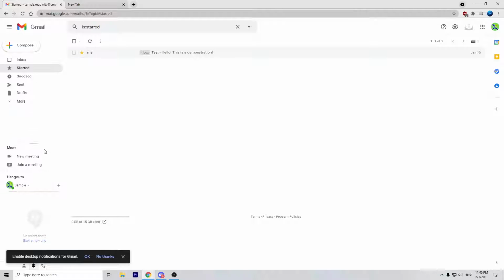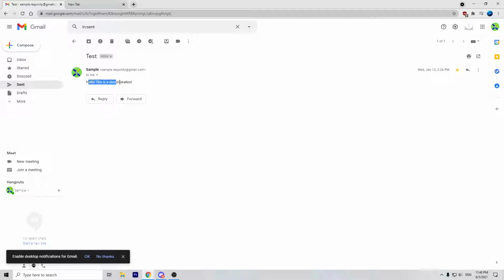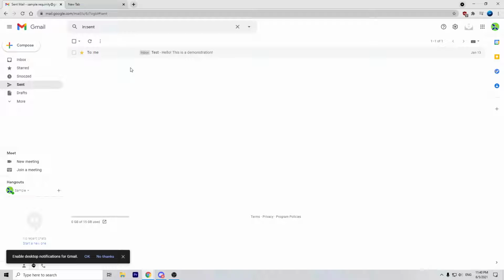Some other important ones here, so if we see this little sidebar, Gmail provides us with a lot of tabs. We can click more to access more things. Another important one, of course, is sent. So you see the emails that you have sent to other people. You can see here, hello, this is a demonstration. So we sent this email before, so it's in here. If we have deleted an email, like the other sample email that we deleted, then it won't appear in any of your other folders because it has been deleted. Even though we sent that email, it doesn't appear here since it's been deleted.